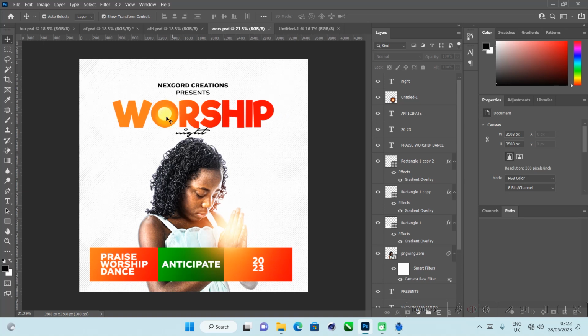Another example is this worship flyer. I utilize color to create a hierarchy in this design. For instance, the background is white, and in the white background, the only thing with a color is this worship. So if anybody looks at this design, where the person will first focus is this worship. This is how hierarchy goes.